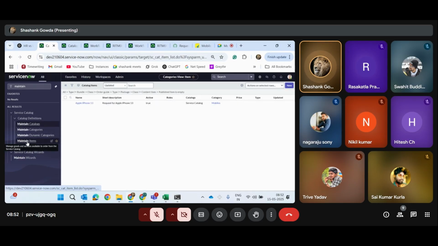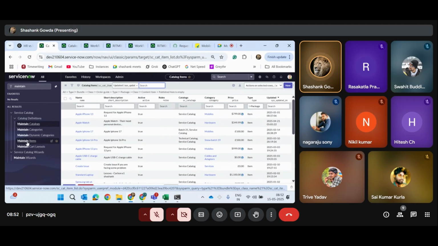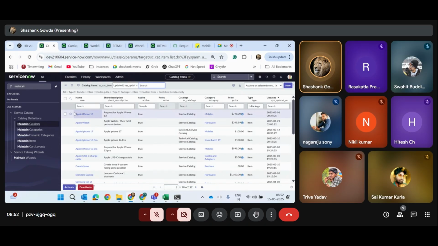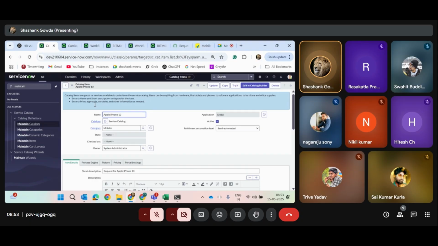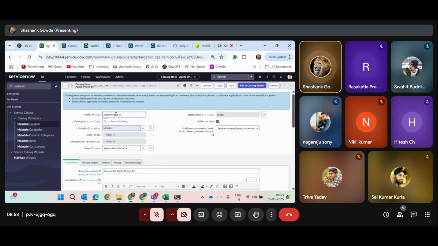But now the important thing is to create catalog items. You will be creating new catalog items again and again, a new way of designing each catalog item. You need to come to maintain items. Here you need to create catalog items. Let us open Apple iPhone 13 itself, which is already created by ServiceNow. This is a catalog item form where you need to give the name of the catalog item, and you need to mention in which catalog this item needs to be seen and in which category this item needs to be seen. This too is very important.